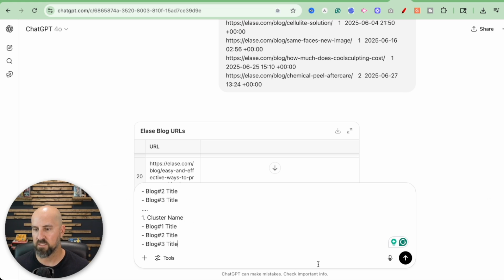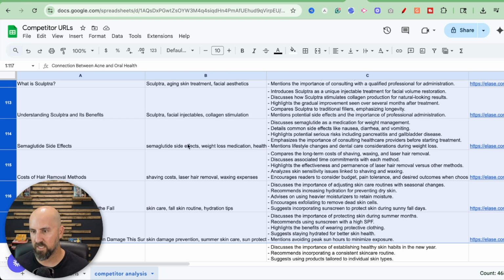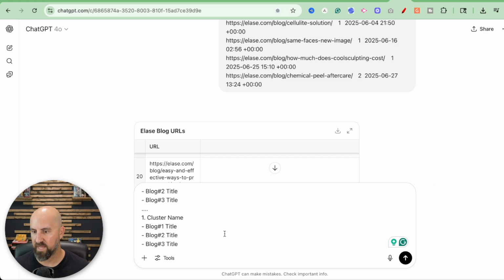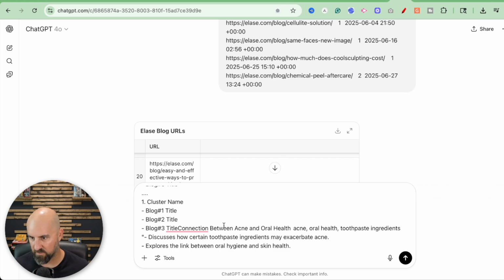So this is the prompt we're using. So we're going to go here, copy all of these blog articles, and then we're just going to go back in here and paste all the blog articles here.